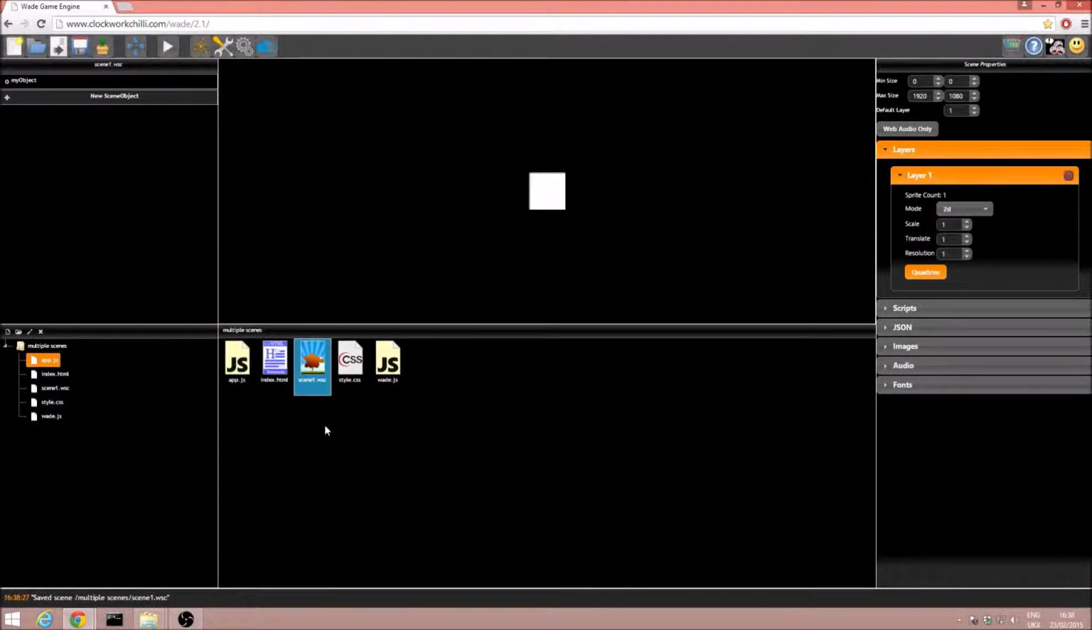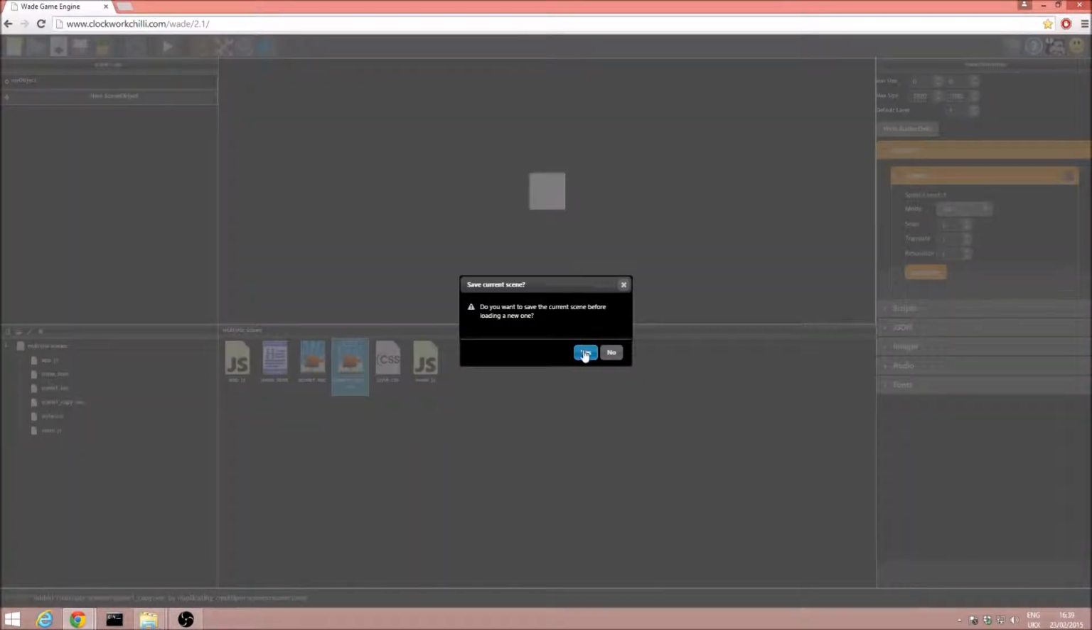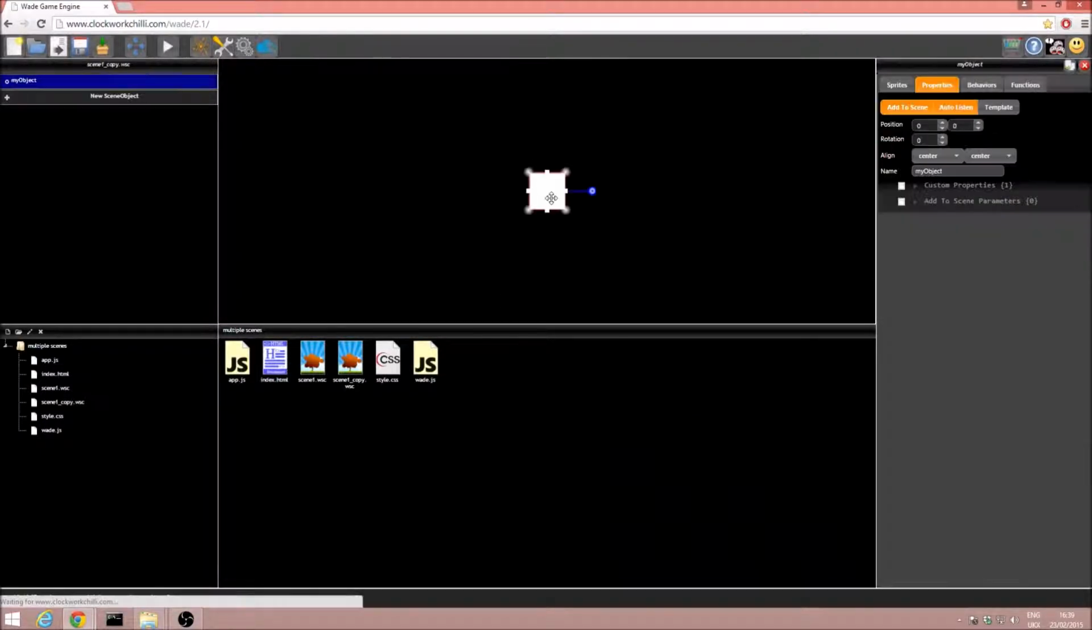There are two ways to create a new scene. One is to duplicate an existing one, and we do that by right-clicking, duplicate file, and we instantly have a copy. So if I double-click this, it'll ask us, do we want to save the current scene before we load the new one? We click yes, and it looks exactly the same. Of course it does because it's a copy.